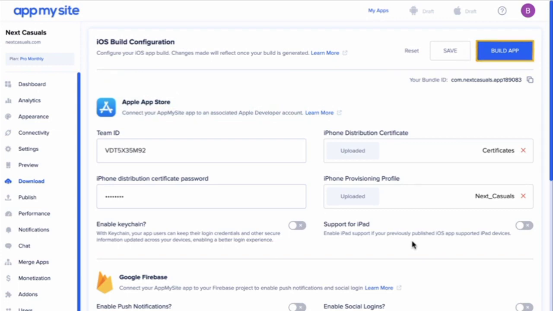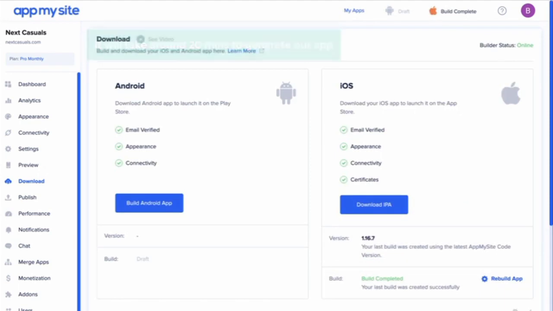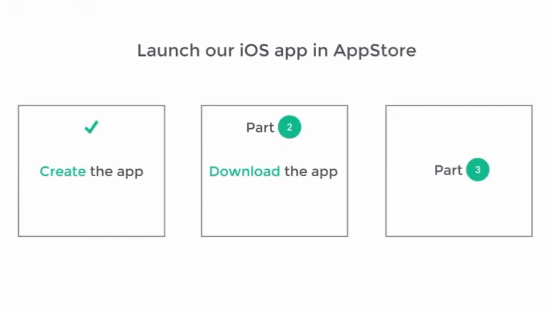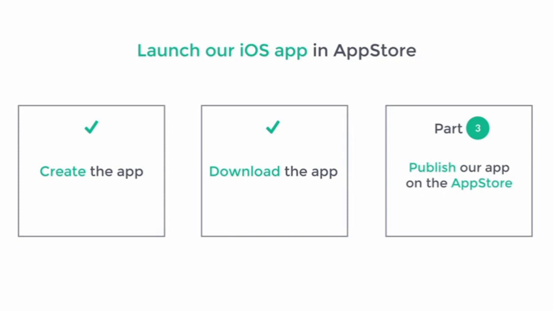So let's click Build App. Now it will take around 20 minutes to generate our app. Once it is generated, just click Download IPA. And as you can see, we have now successfully downloaded our app. Once you have downloaded the app, we can now go to the final part of launching the iOS app, which is to publish our app on the App Store.